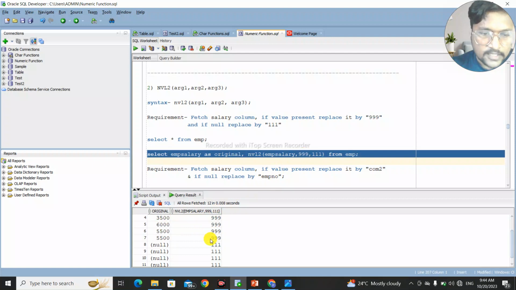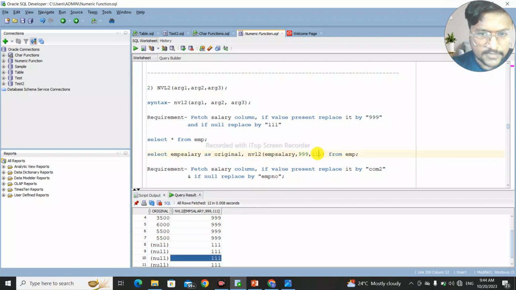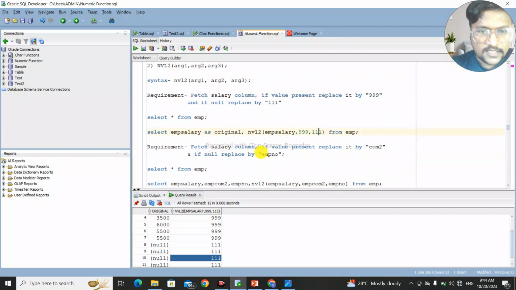Now let's see if the value is null. If the value is null, it is replaced by the third argument, that is 111. So likewise, this NVL2 function works.